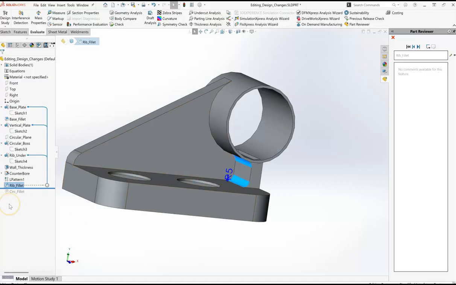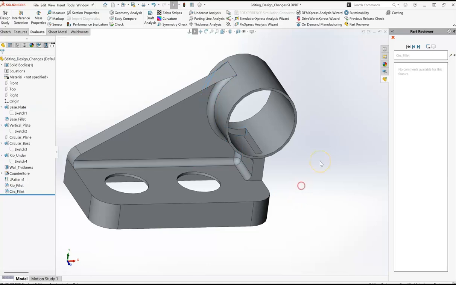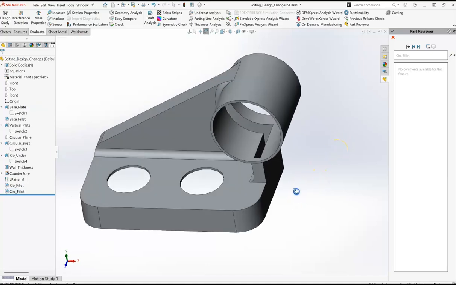And so as we step through this, each one of these is highlighted, and we can see the order and location of each feature. And then last, this circular fillet. All right, we're going to end this video here, and save this. We're going to continue with the next video.